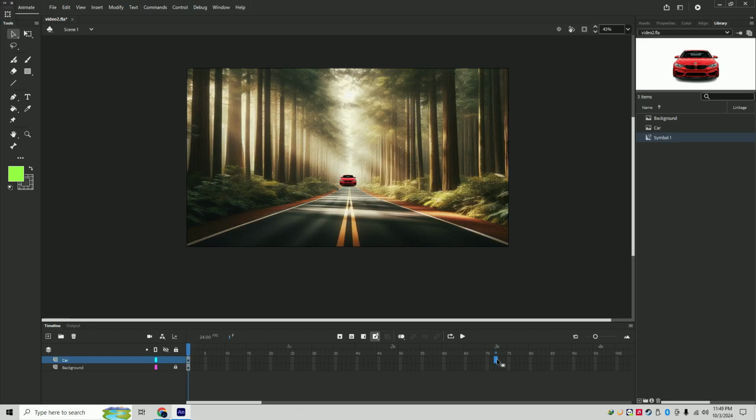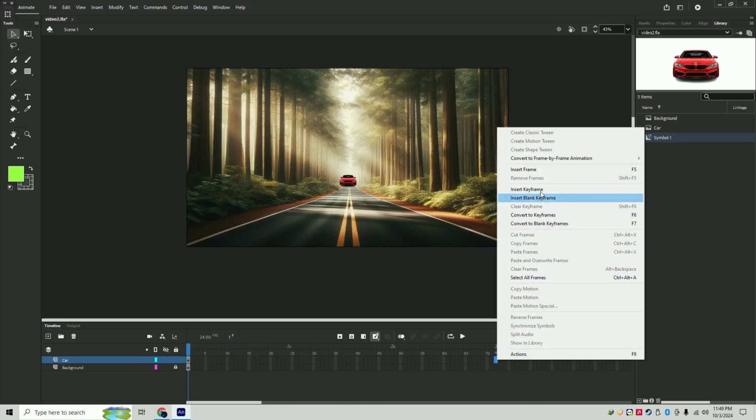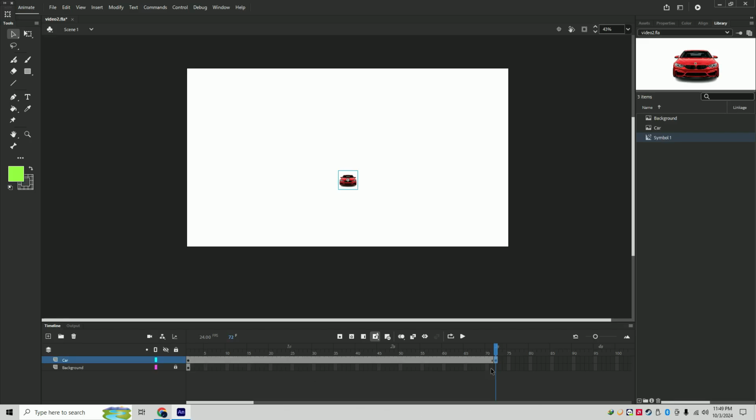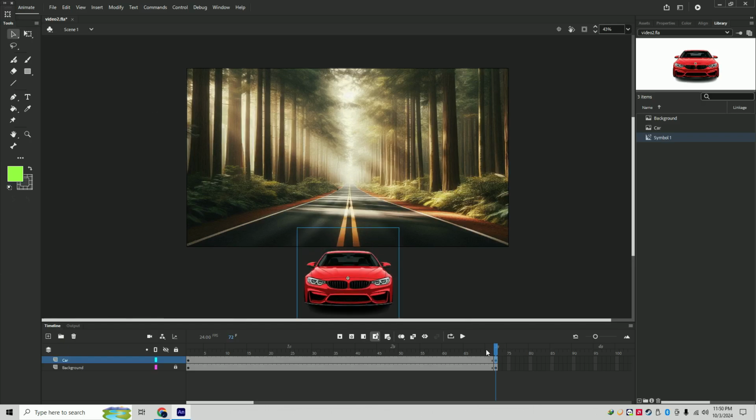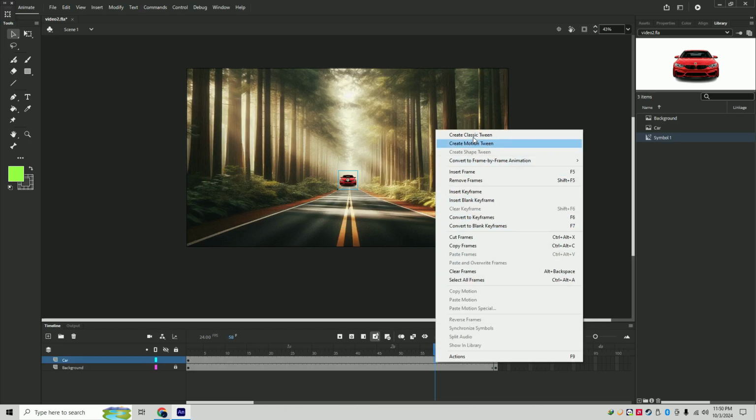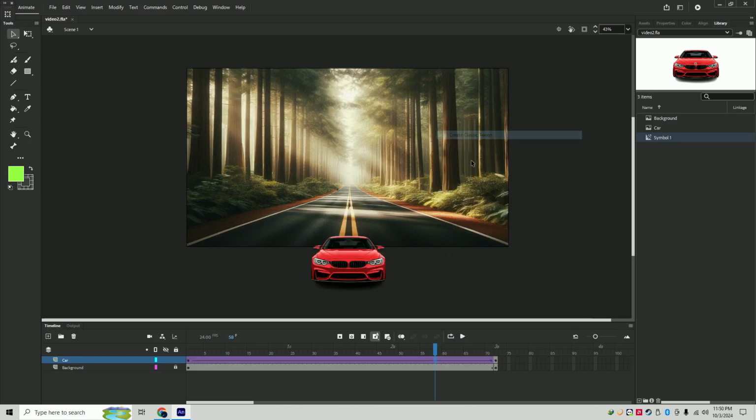At the 3rd second, I insert a keyframe here and I increase the duration of my background pressing F5. At the 3rd second, my car will be here and bigger. And right click, create classic tween and lock it.